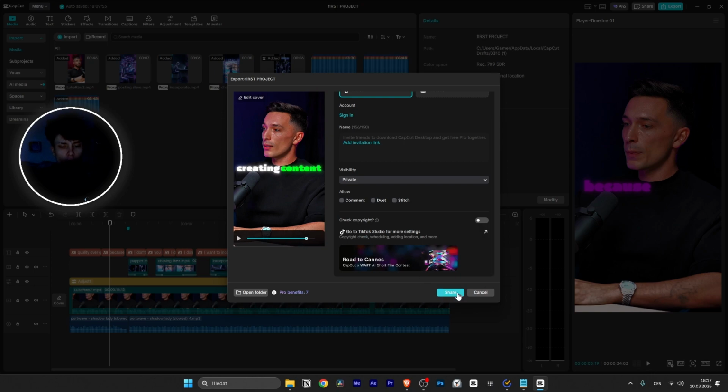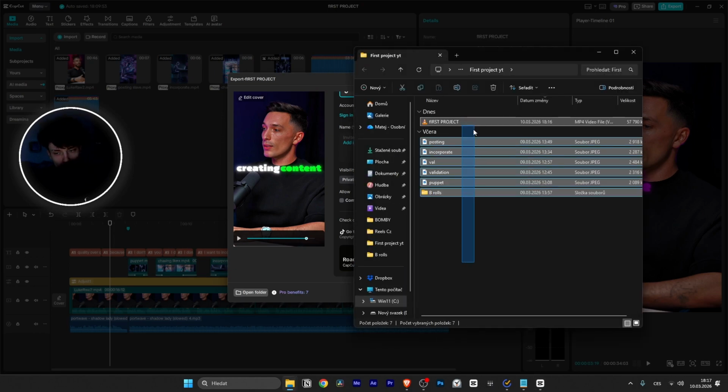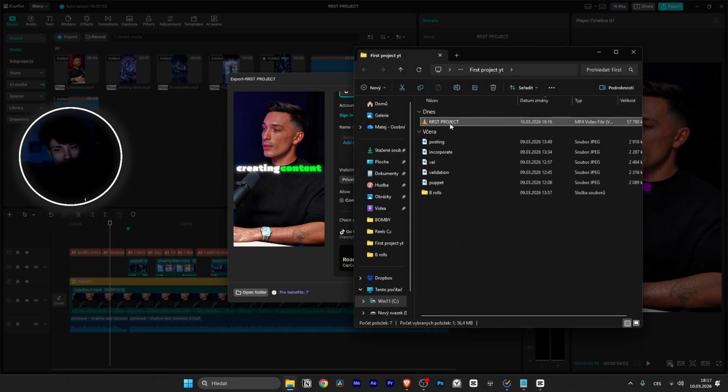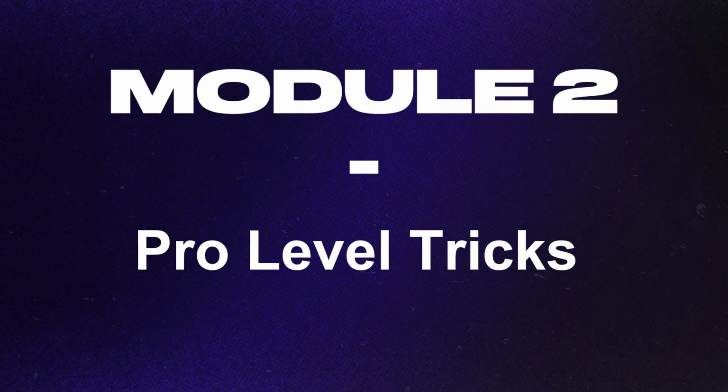But we don't want to share it, we want to open it in our folder, so let's open it, and as you can see, it's in the folder that I've attached, so you can also see the project. Okay, so this is it for the basics of CapCut. Now you can make your first edit.